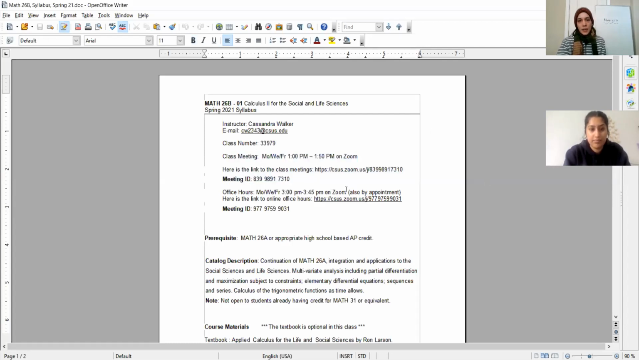I'll try to set up our calendar so that the Zoom meetings are in the Canvas calendar. Here's my office hour info. And the prereq for the class is Math 26A or an appropriate high school-based class. Okay, the catalog description is just going over integration and applications of integration.